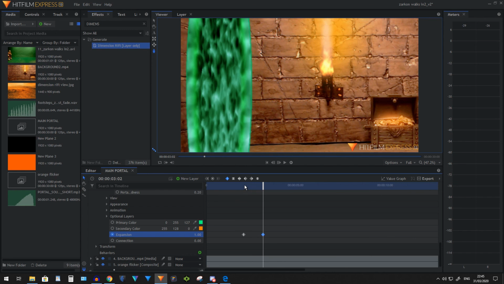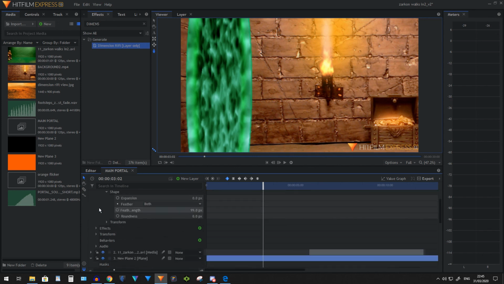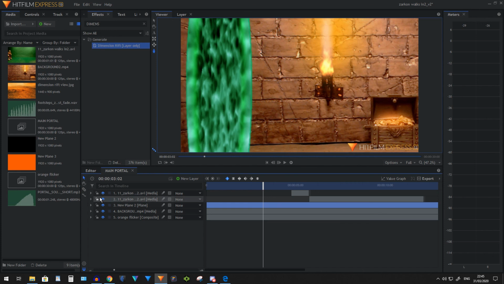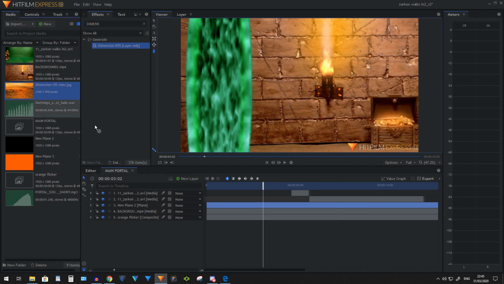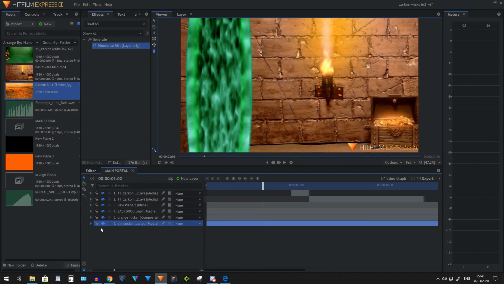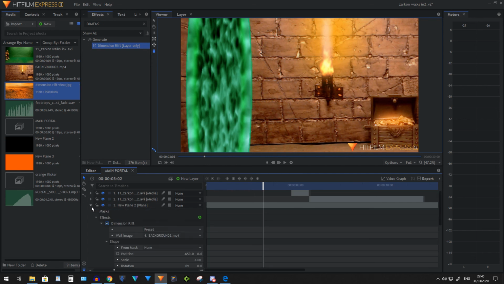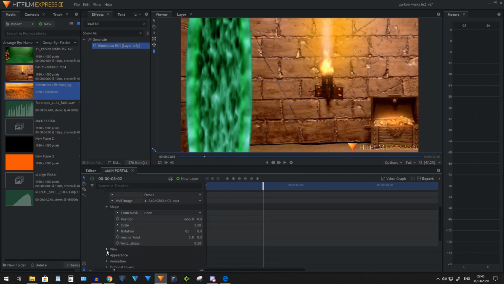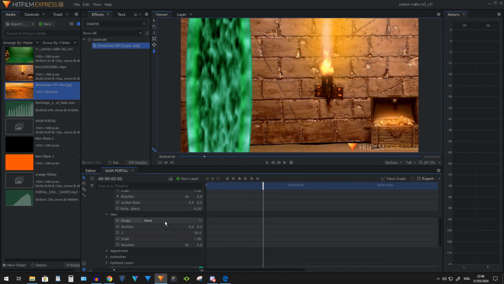The next thing I want to be able to do though is when it's fully open, I want to see the world that Zarkon is walking from. So to do that, let's make things a bit tidier. I will drag in this picture of a desert planet. I can turn it off, and then in the dimension rift view parameter, I'm going to tell it what it wants us to view through the portal, and that is our dimension rift, our desert planet.